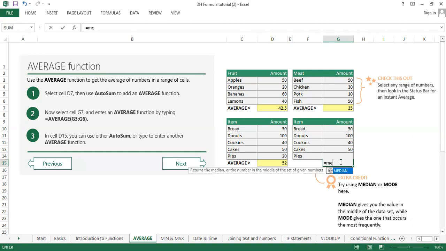Let's try it. What's the median of this range of numbers? If you arrange it in ascending order, you have 20, then 40, followed by 50, then 50 before 100. So you can see that the middle number is 50. So this is correct. That is median. Let's give it a try. Median stands for the middle number after it has been arranged in ascending order from smallest to largest.